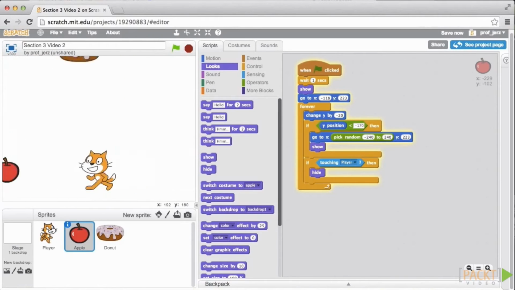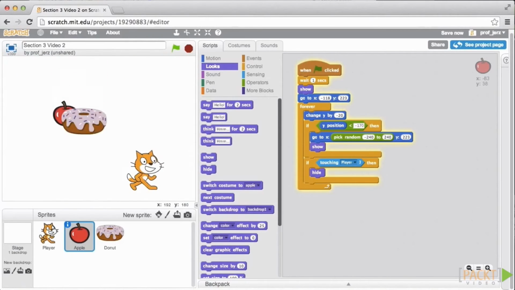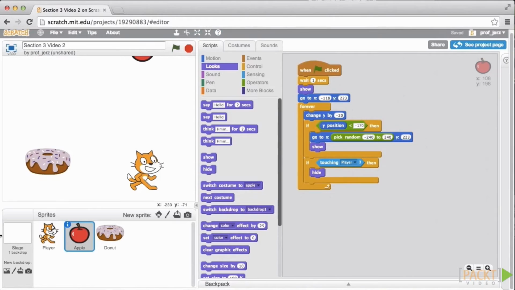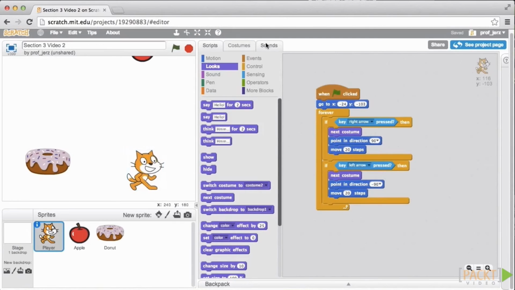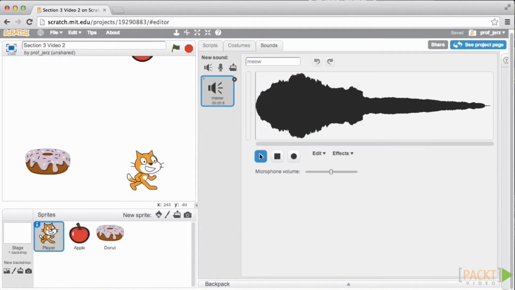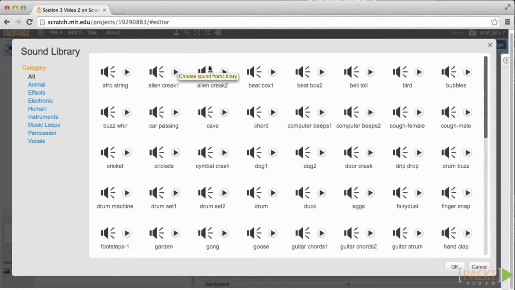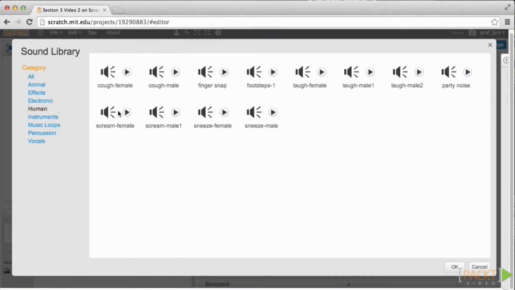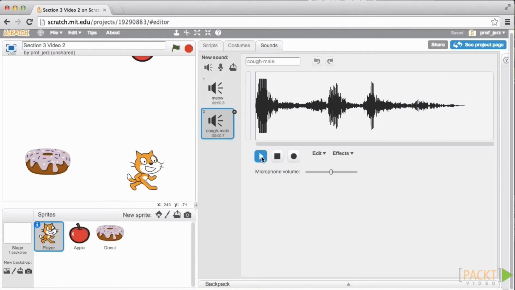In the next video, we'll implement score and health so that touching these different objects will affect the state of the game in different ways. For now, we'll just focus on making the player react to the threat. We'll provide both audio and visual feedback. With the player selected, let's go to the Sounds tab. The game comes with a sound, but let's instead import a sound from the library. We'll get a human sound, this cough male. That will indicate that the donut is harmful.